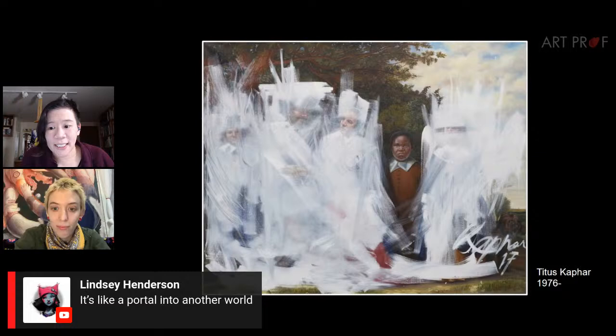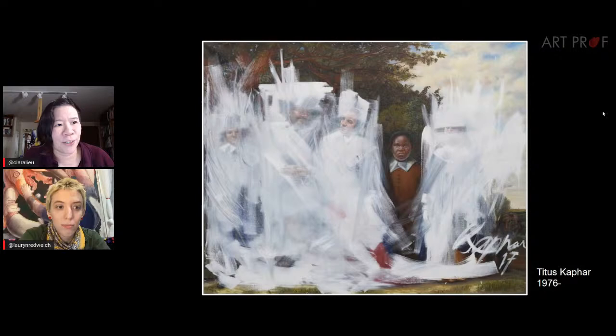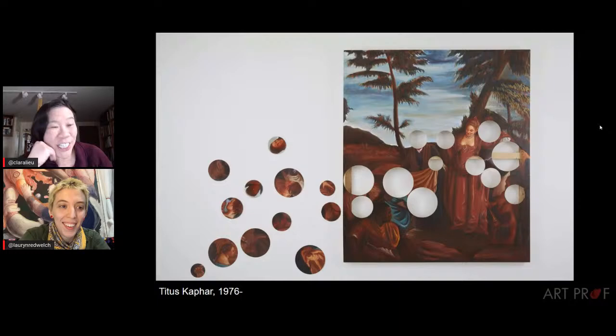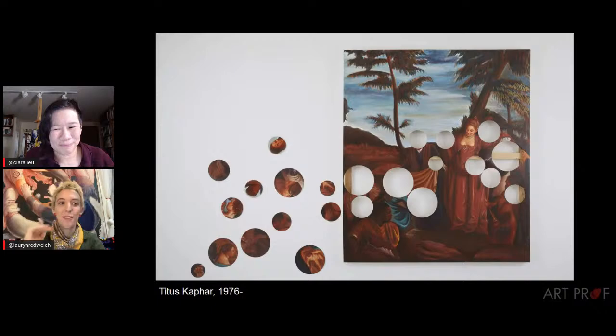Lindsay is saying it's like a portal into another world. A lot of people actually talk about painting that way. Have you heard that, Lauren, that people say, oh, the painting is a window into another world? Yes, that's one way to think about it for sure. I literally just made a painting that was a trompe-l'oeil of a window, a straight on window. So right there with you guys.